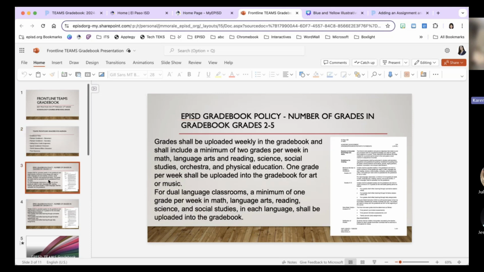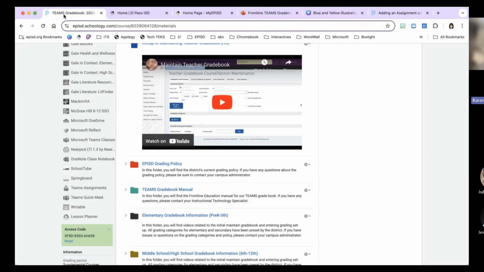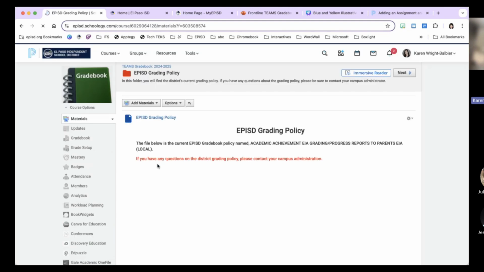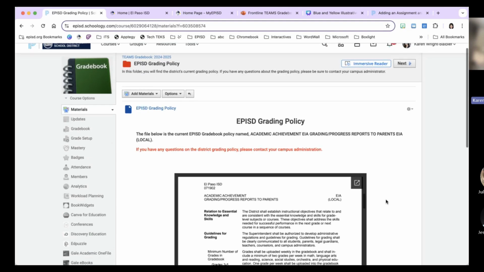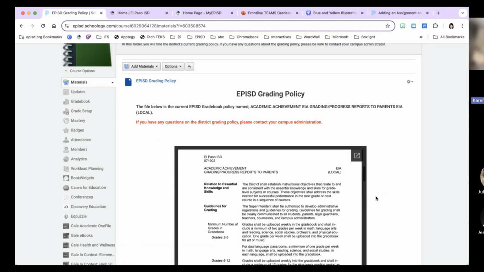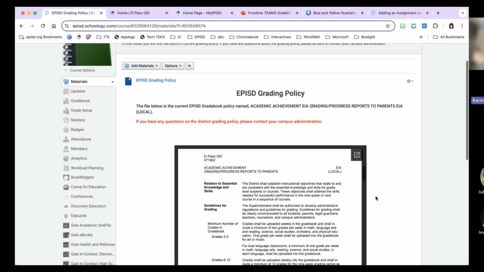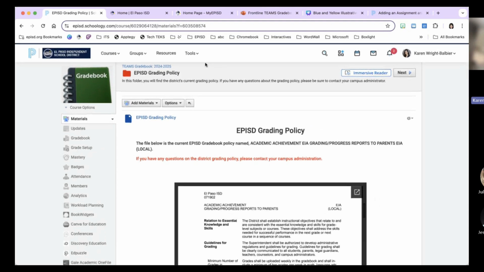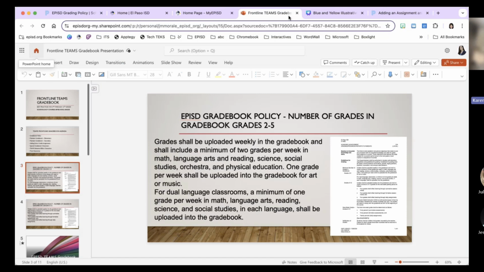Inside of our Schoology course, there is a folder called EPISD grading policy. I just want you to know that this document was taken from our EPISD grading policies online. I don't have the direct link to that, but I want you to know where we got that from. Inside of the policy, it's stating that teachers should be uploading grades weekly inside of the gradebook.